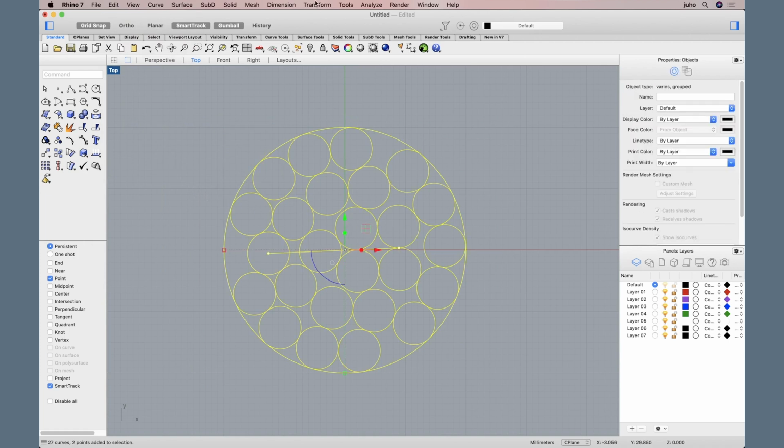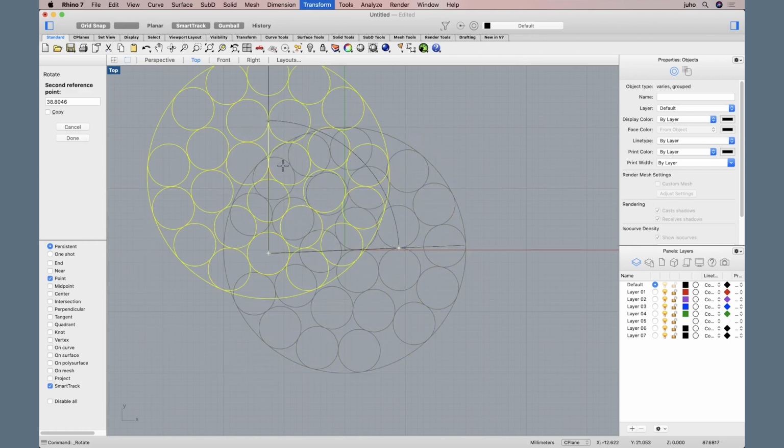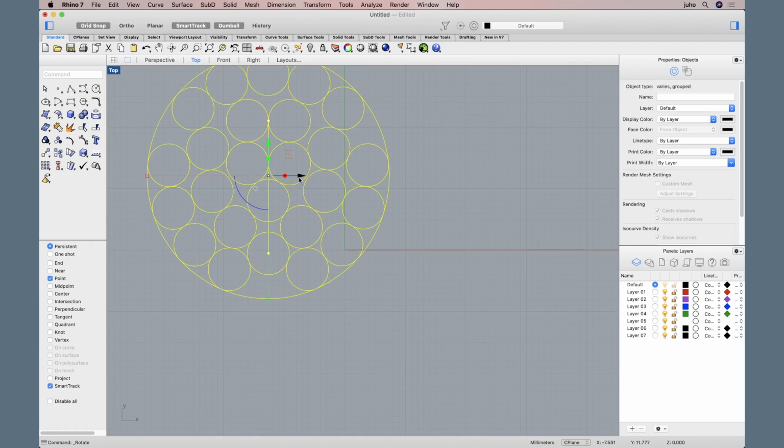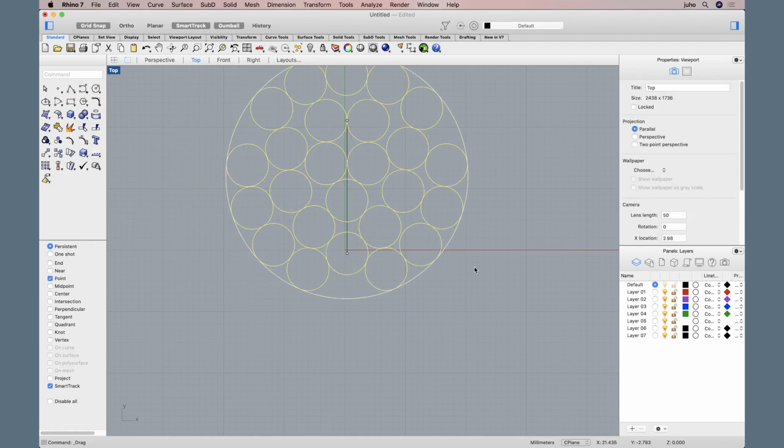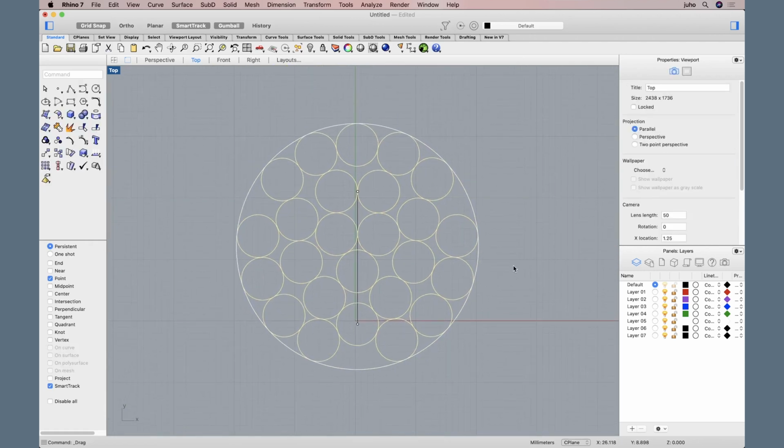And let's rotate. We have the point snap on. I'll just rotate from that point to that point. I'll press shift. There we go. Now we have a nice and clean version of these circles.